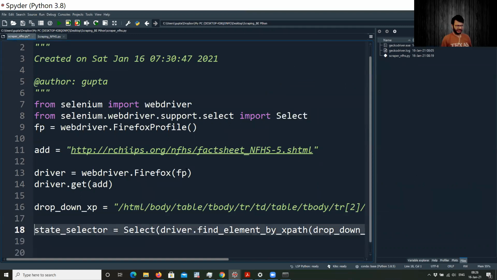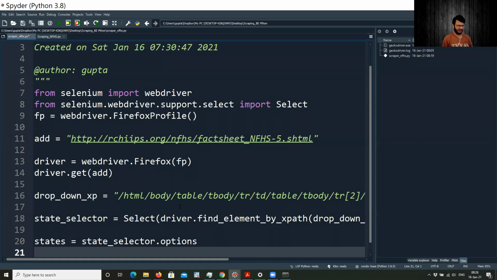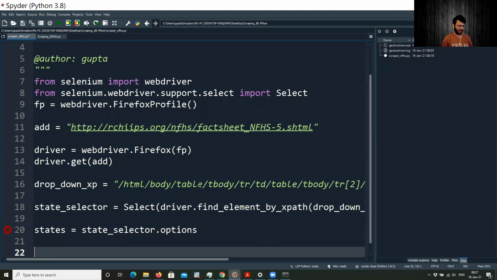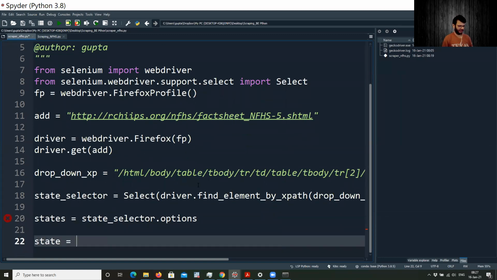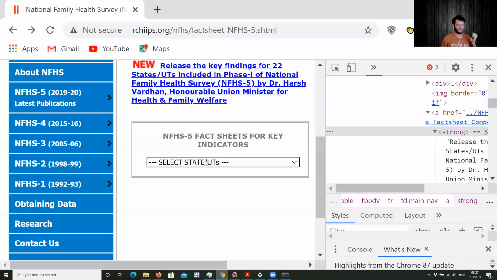So first we selected that drop down, and now we are trying to get all the options in it, right? So we are calling it states is equal to state selector dot options. And once we get all the options, let's for now extract one particular state. So let's just do states 1. The reason I'm not doing 0 is because the list starts from 0, but what is the first thing in this list? It is just the select states UT.